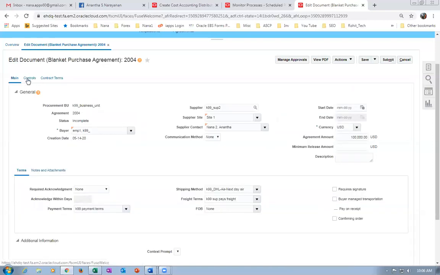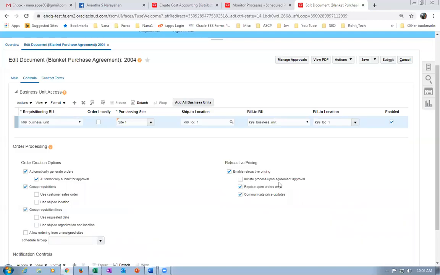So you go to the contract controls now, find the controls. I'm going to enable the retroactive pricing. So initiate the process upon agreement approval. Fine, initiating it, and then replace the open orders only. Fine, if it's closed, don't initiate the approvals. We initiate the change actually.